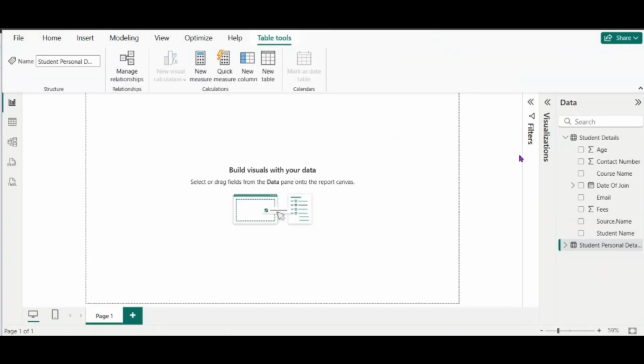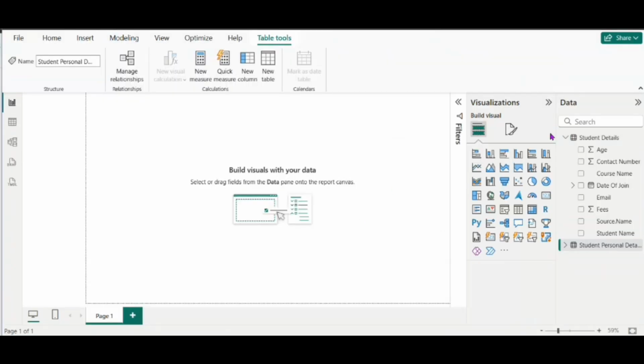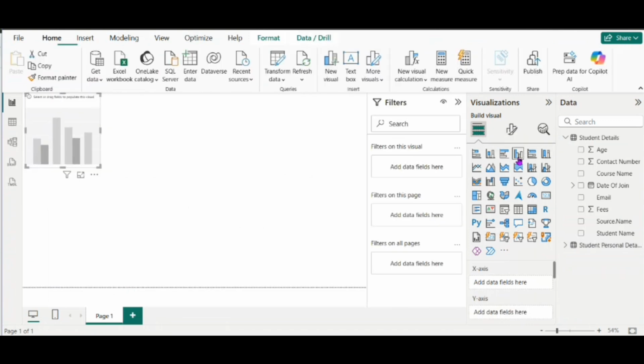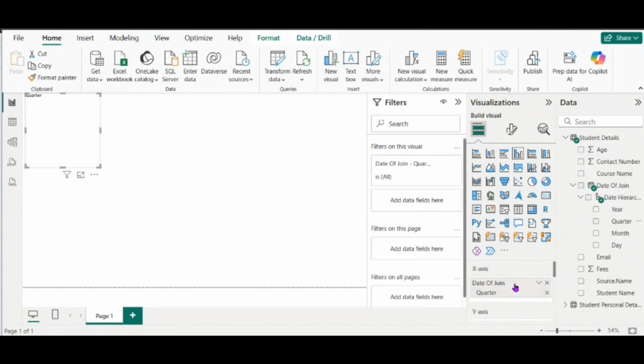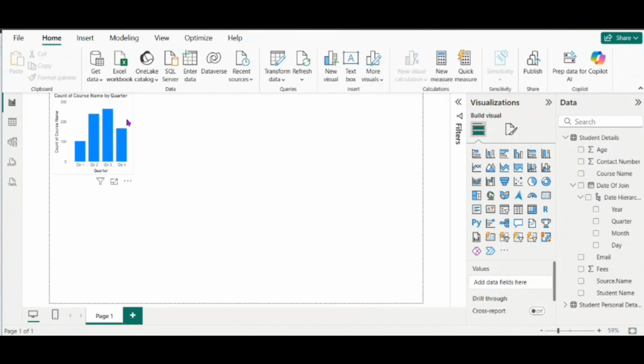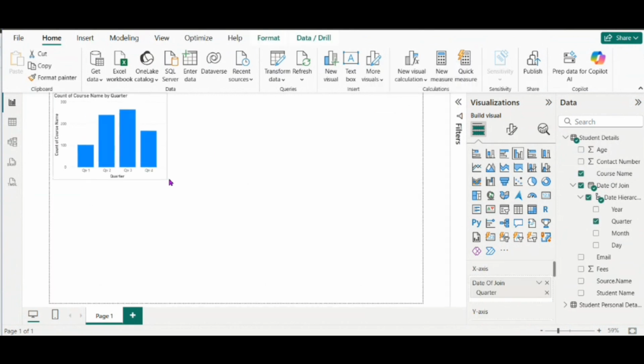Now let's go to the first question, that's the clustered column chart. So in the visualization menu, click clustered column chart and drag the date of join. Click the arrow down and click quarter, and drag the field into the x-axis and drag the course name into the y-axis. Hence, we have the clustered column chart on the main report view.